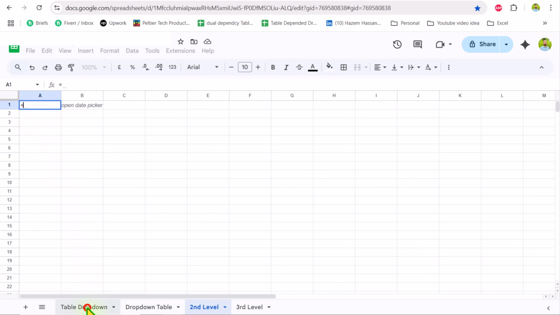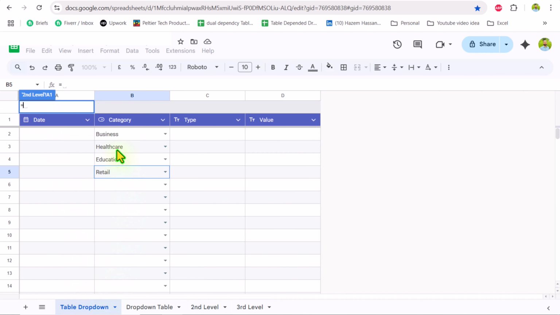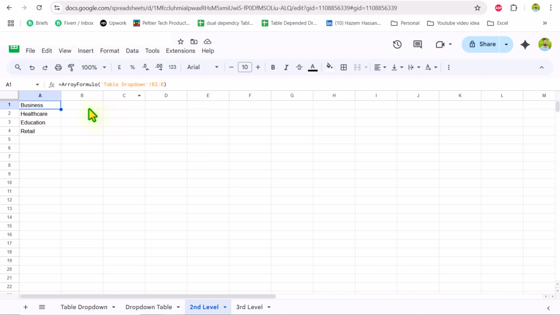Now click on the table dropdown sheet. Click on B2, drag the mouse down and simply remove the end reference. And now hit Ctrl Shift Enter and now hit Enter. Now I will click on the B2 cell and simply apply the filter function. Open parenthesis.